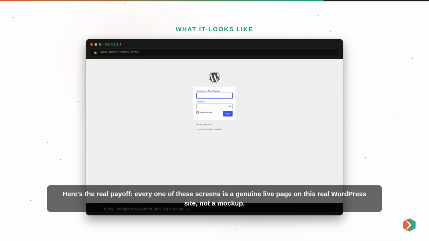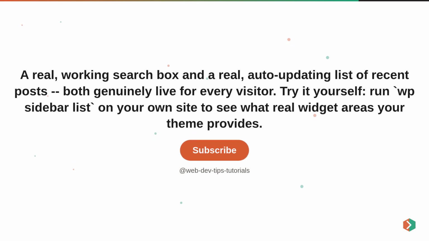Every one of these screens is a genuine live page on this real WordPress site, not a mockup. A real, working search box and a real, auto-updating list of recent posts both genuinely live for every visitor. Try it yourself. Run WP sidebar list on your own site to see what real widget areas your theme provides.